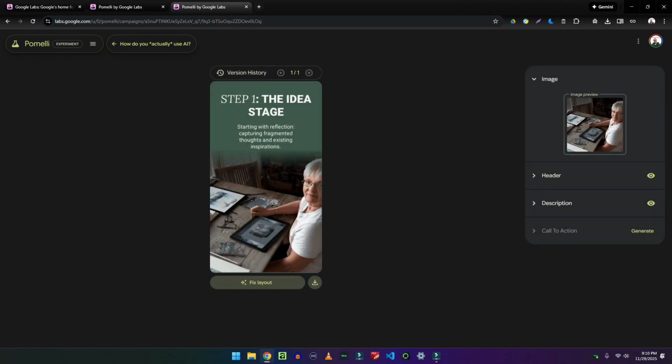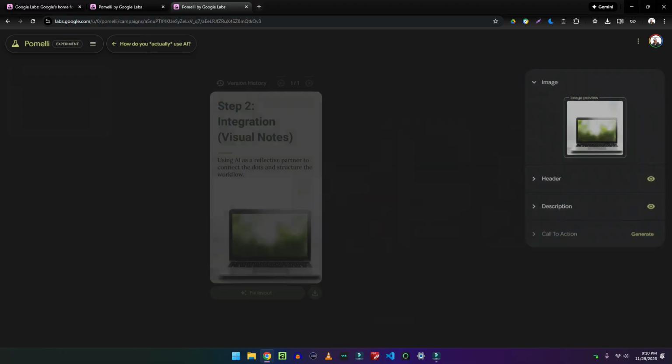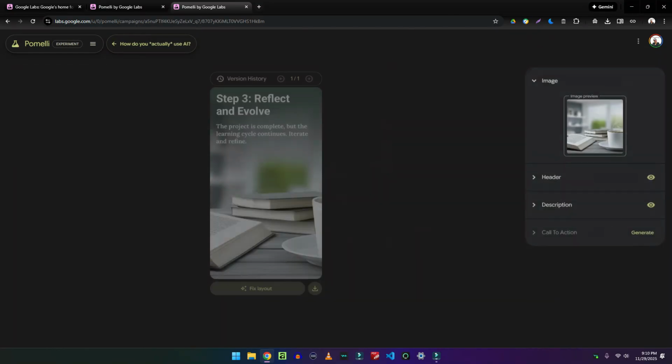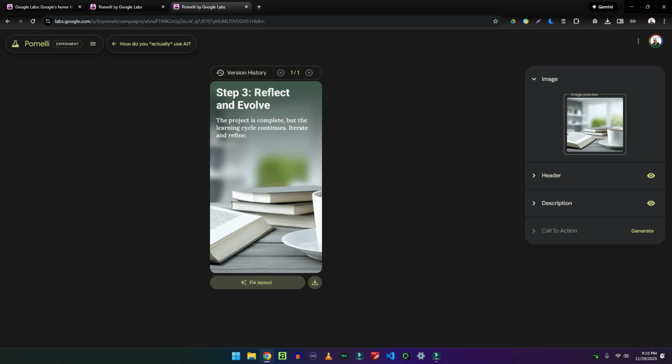Step 1, the idea, starting with reflection, capturing fragmented thoughts and existing inspirations. Step 2, integration of visual notes, using AI as a reflective partner to connect the dots and structure the workflow. And step 3, reflect and evolve. The project is complete, but the learning cycle continues.